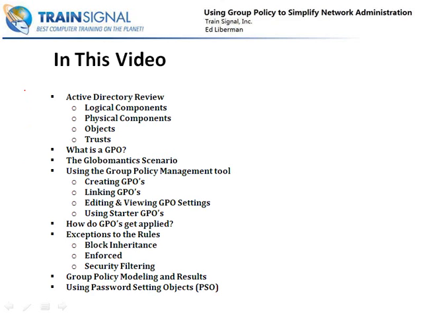We're going to start off by doing a review of how Active Directory is put together. As an administrator, you should have a pretty good understanding of Active Directory, but just in case, we're going to go over the high points, because without understanding that, there's no way to understand exactly how group policy works. Then we'll take a look at exactly what a GPO is. GPO stands for Group Policy Object, and we'll see what that is within Active Directory.